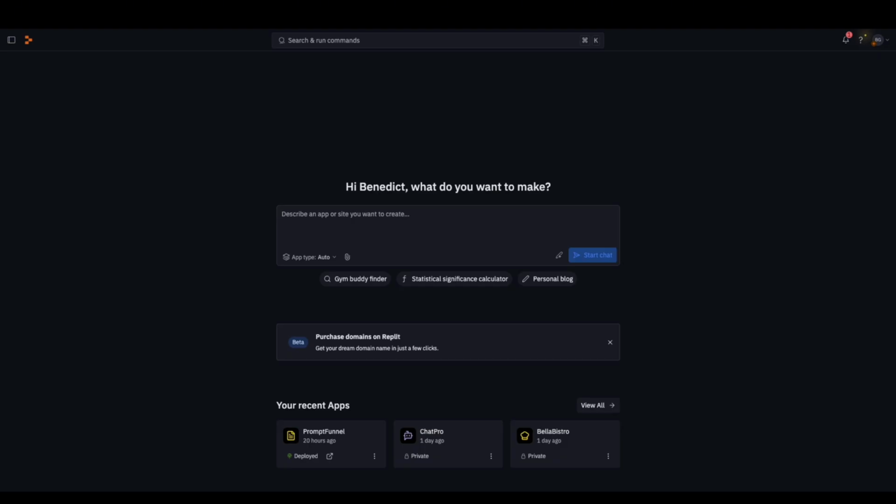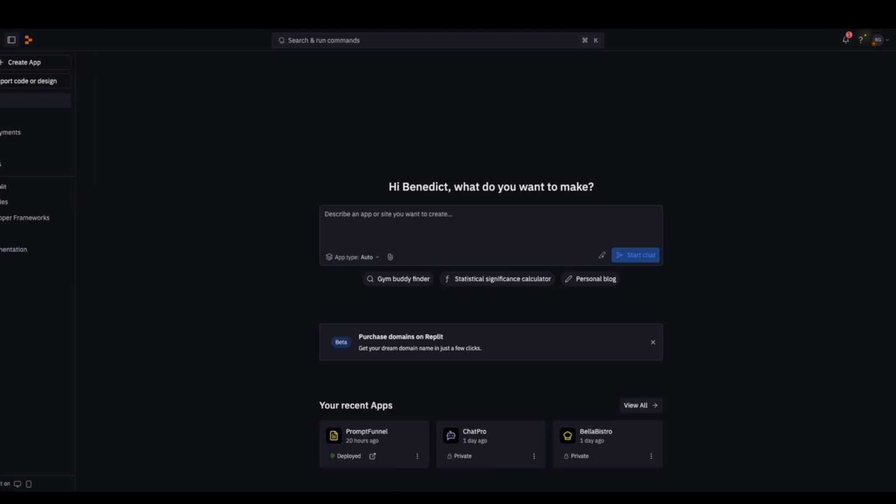Right. So once we're logged into our account, this is what we see. We are presented with our screen here to create an app. If you don't see this, you might see a new dashboard with nothing else. You can go here and click create app to do the same thing.